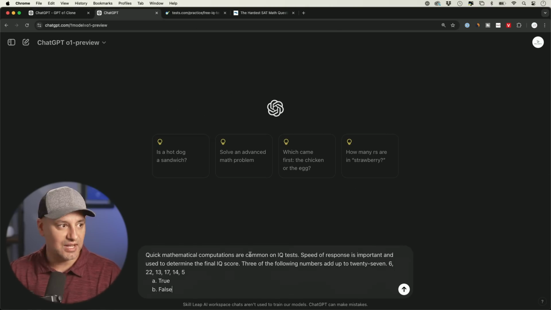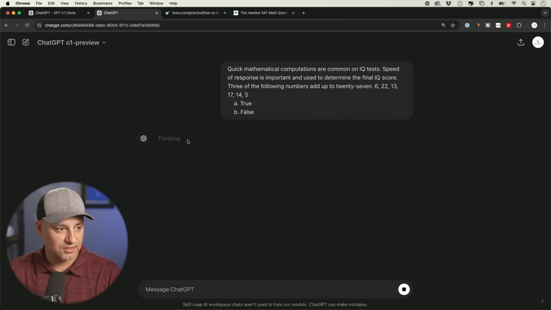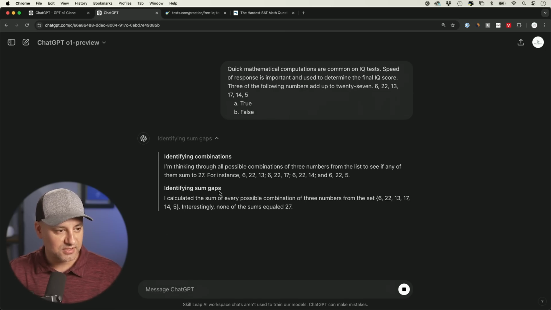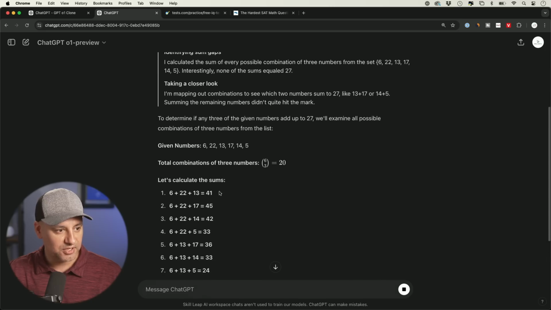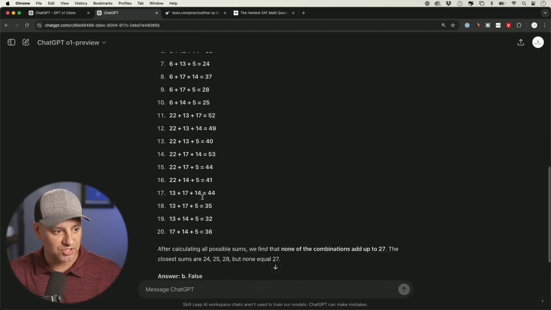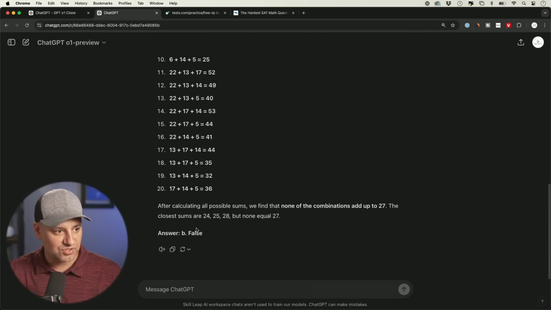Let's see what we get out of o1. Thinking, let me see if I could actually see how it's thinking through it. Let me open this up. Identifying combinations, identifying some gaps. Okay, pretty quickly, it's doing the exact same thing. It's calculating all the different combinations. You had 20, the answer is false.